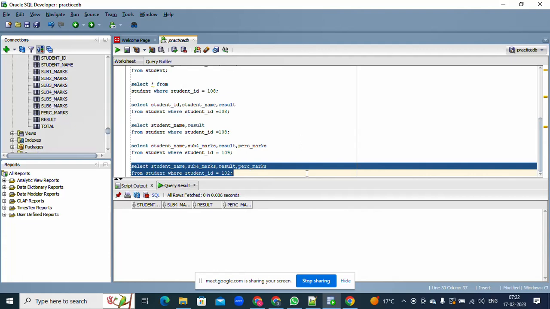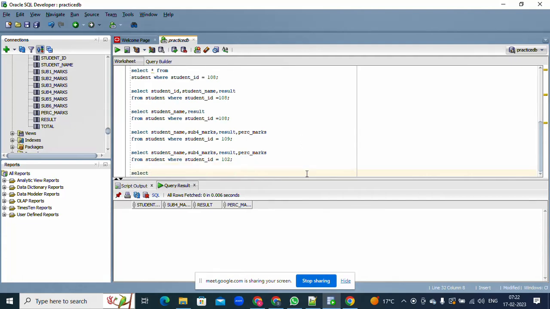See, first, if I'm trying to access something from the dual table, select star from dual, we are going to get one row and one column. The column is named dummy, and the value we are going to get here is X. That is nothing but the dummy table.